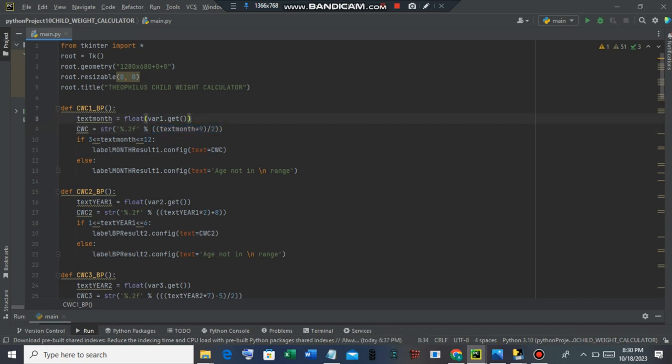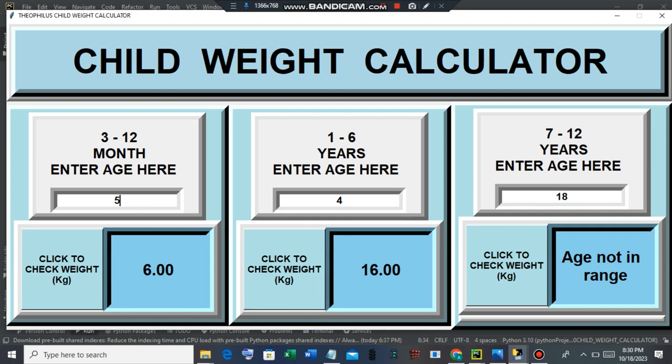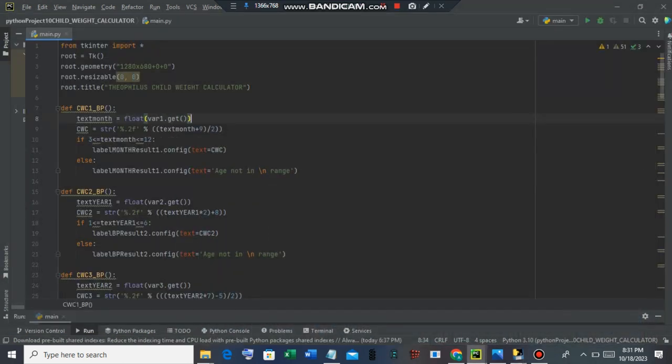So what you do is that the value that the person enters at the test month region, you add 9 to it, then you divide it by 2. When you do that, the value that you are going to get is for any child between 3 and 12. Do you understand? Yes, of course you will understand, because you know that from 3 to 12 months, that is the formula that we are using for the calculation. So test month plus 9 divided by 2 will actually give you the weight.